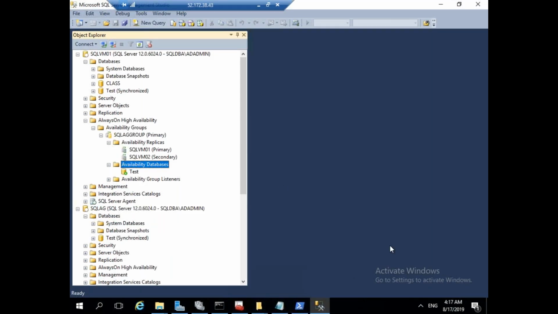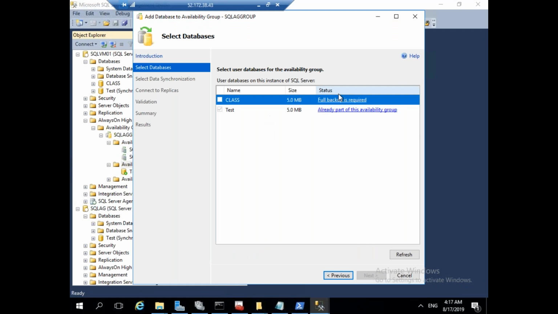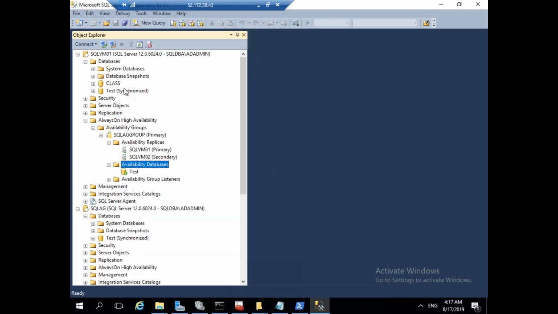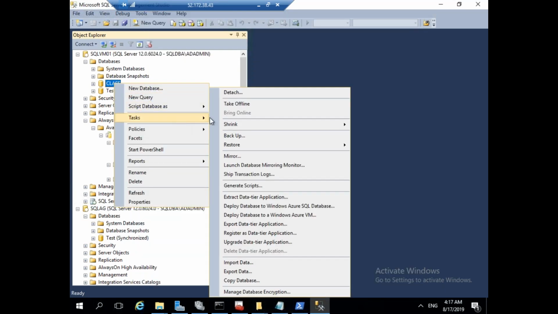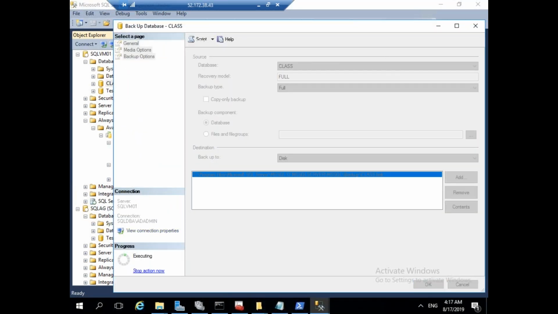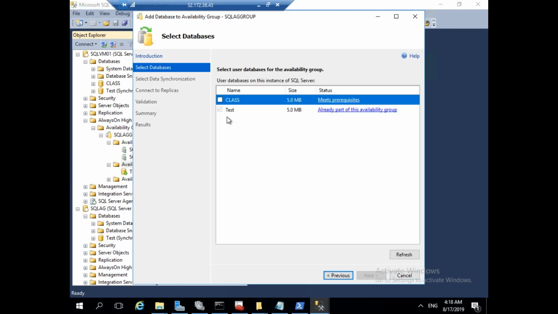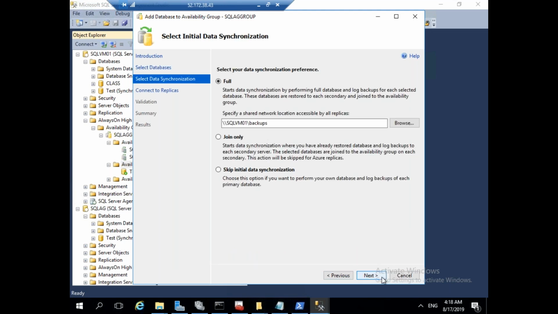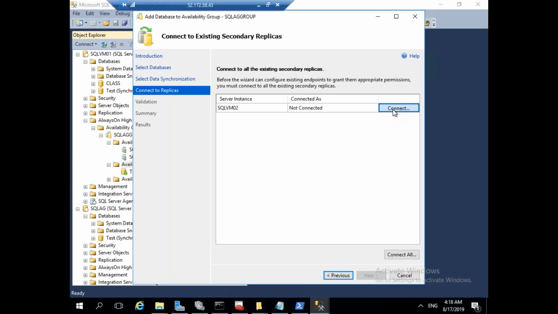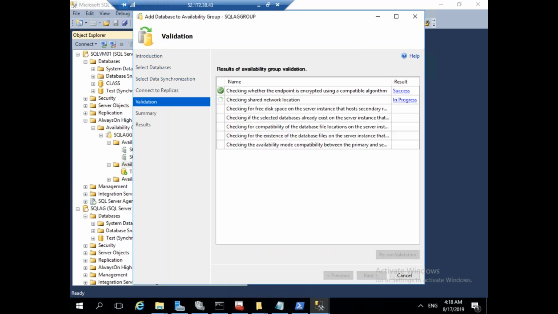If I go here, add database, new, and here a full backup is required. It is not letting us select it without a full backup. Minimum, you need to run one full backup before you add a database into the AG. It's mandatory. So I'm just running it. Fine. Now I'm going to add that database into the AG group. Very, very simple it is. So this is the backup, yes, and connect. That's it. It has been added.